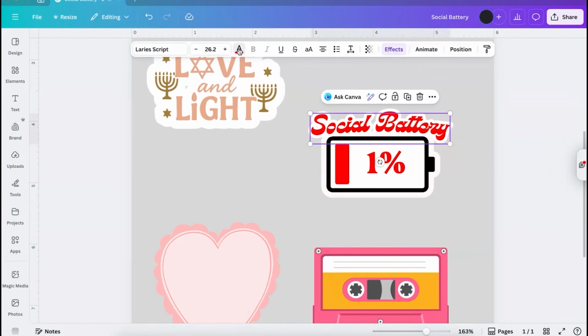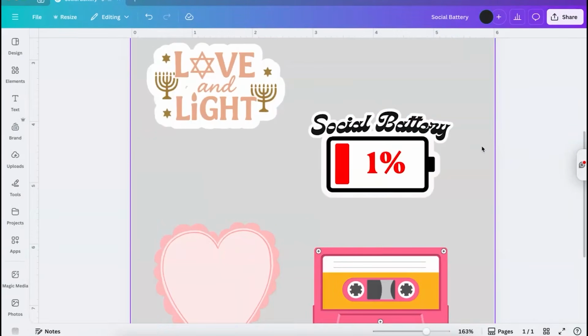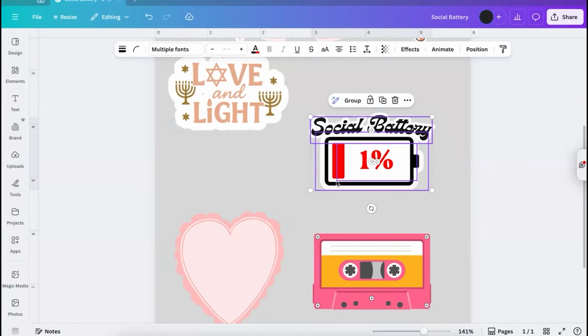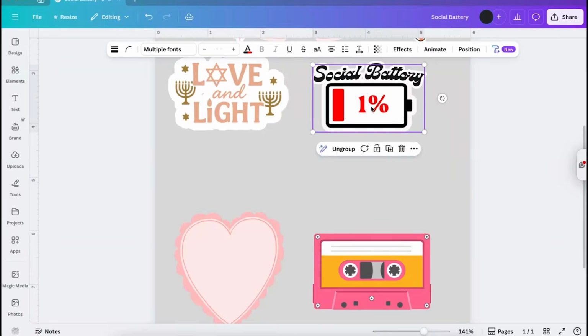Let me actually change our text color, see if it shows up better with black. Actually, I like it better with black. I think I can read it better with black. And then I'm going to select all of these and group them together. That way I can now size them accordingly.